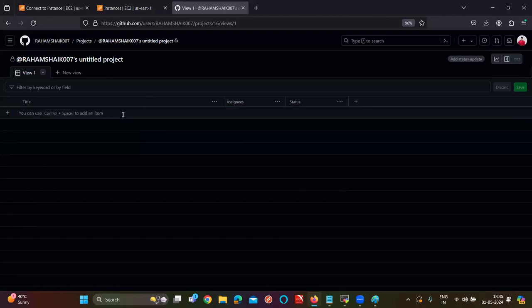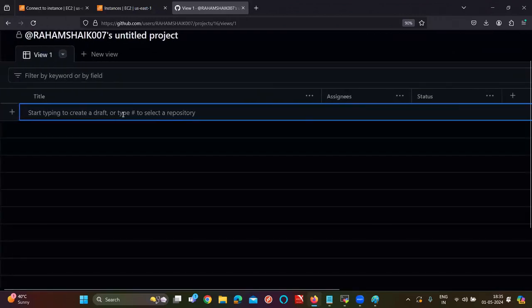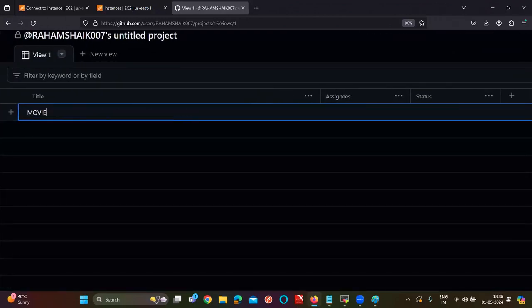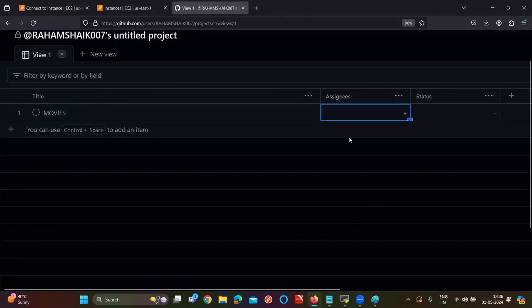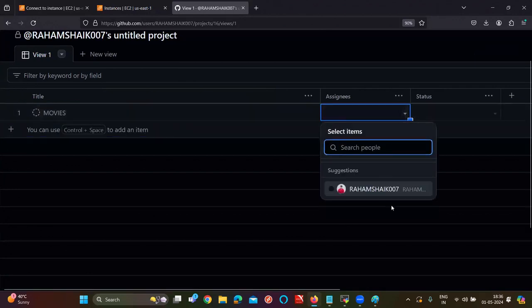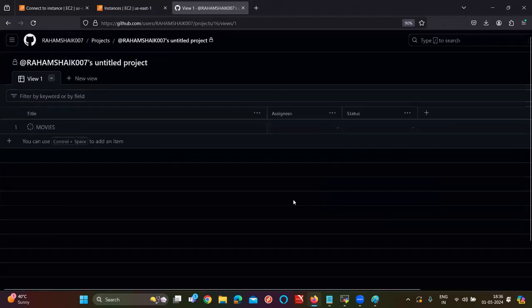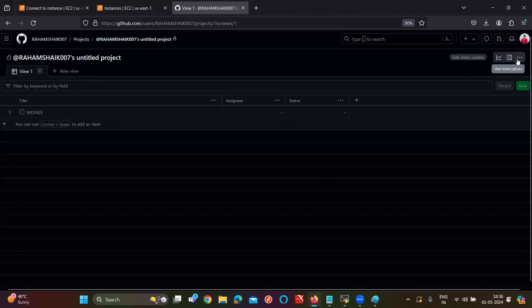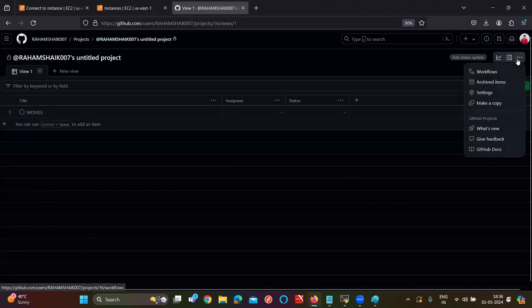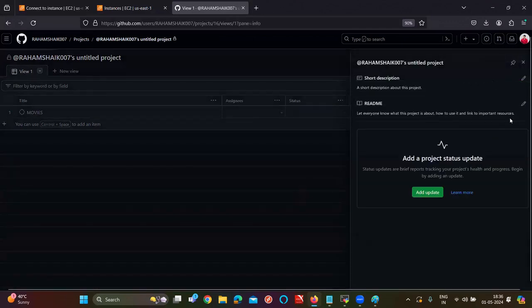So for the title, I'm giving our service number one. Service number one is movies. If you tap in the assignees tab, currently I am the only person who has access. But whenever I want to add different developers, what I'll do? Are you seeing these 3 dots here? Click on the 3 dots.